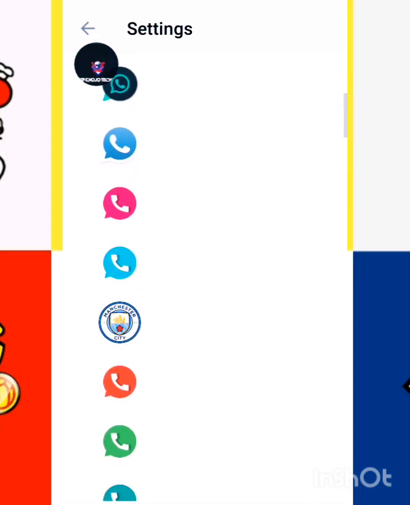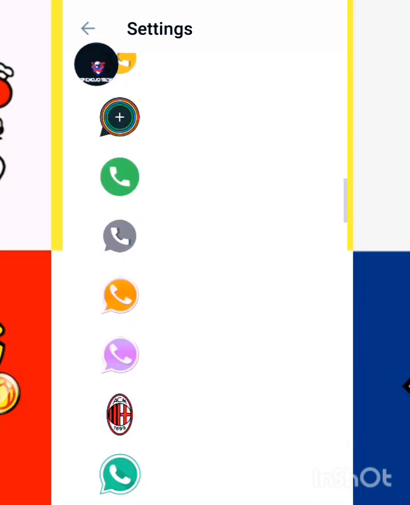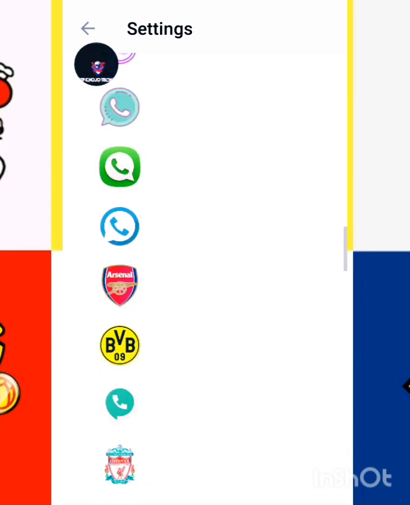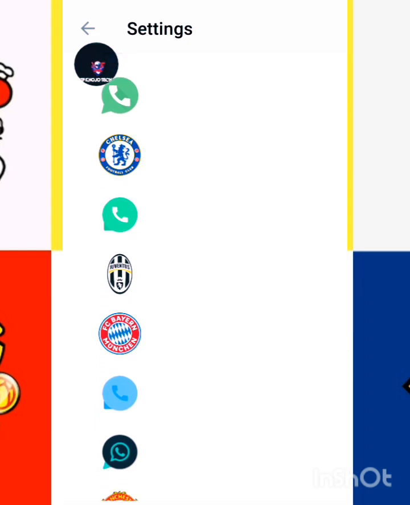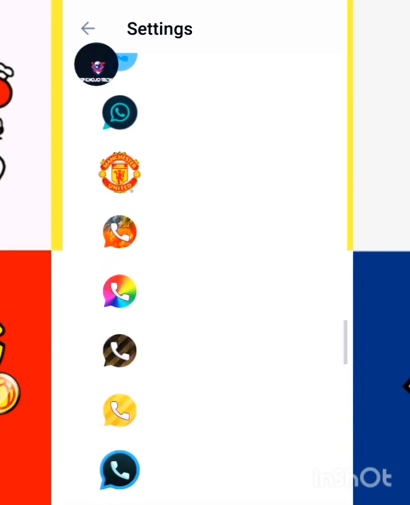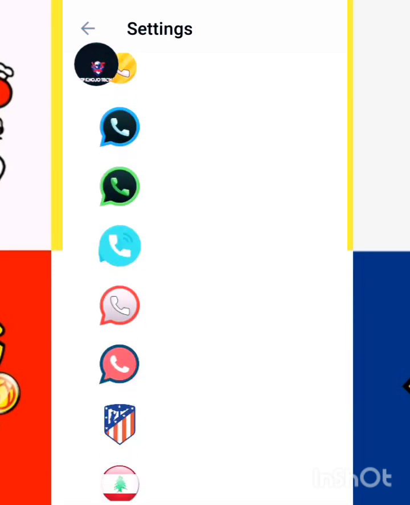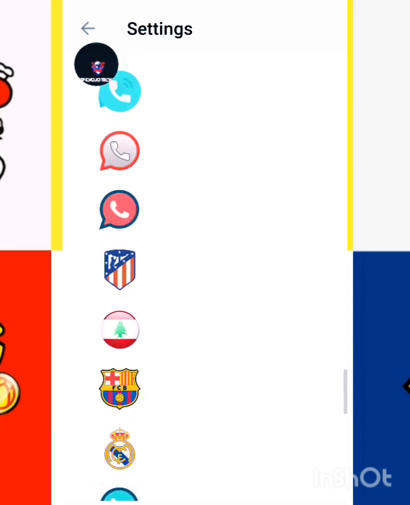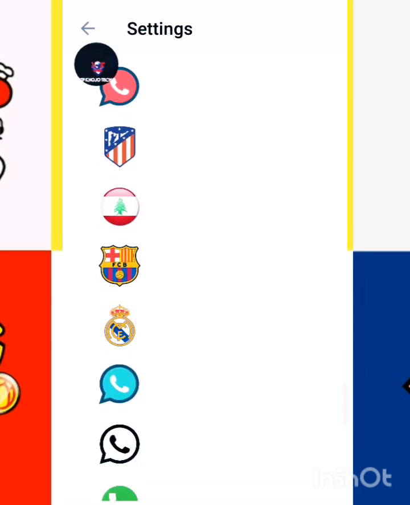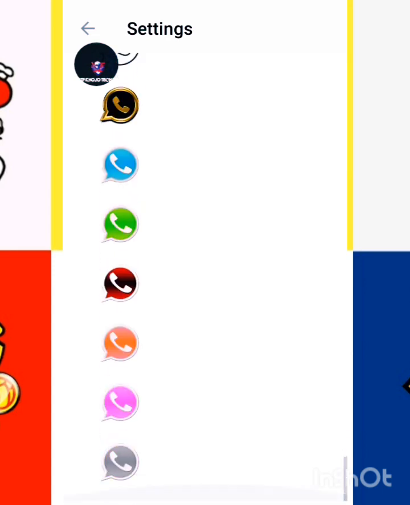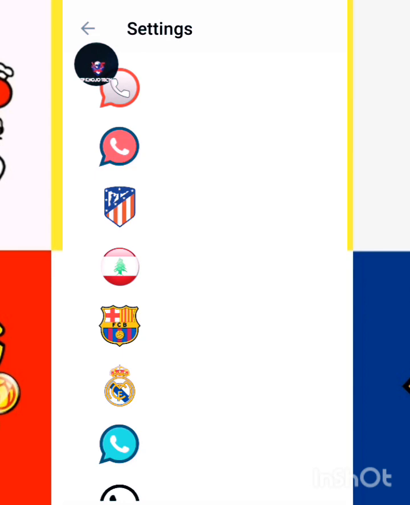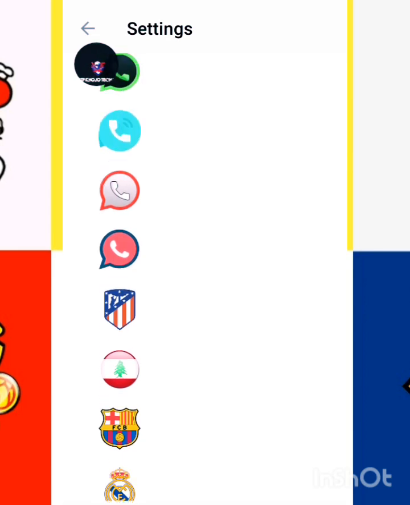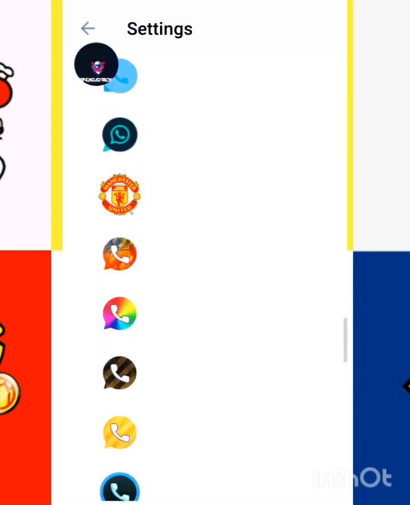So as you can see, Manchester City. You can see AC Milan here. You can see Arsenal, Borussia Dortmund, Liverpool, Chelsea, Juventus, Bayern Munich, Man U, Atletico Madrid. We have Barcelona here. We have Madrid here. So that's all. So if you want to change it to Barcelona, Madrid, Atletico, you can tap any of them.